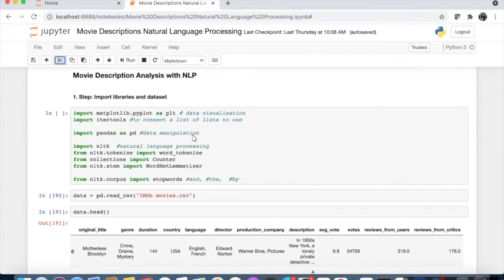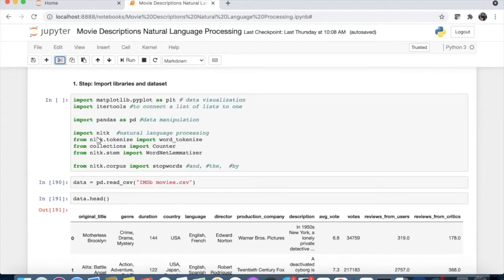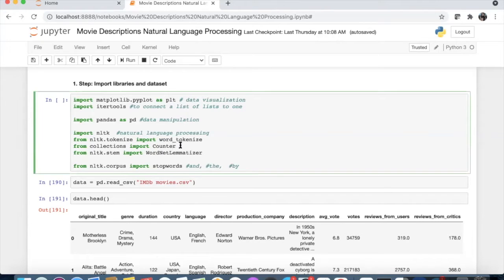to do that. Then we also need pandas and the natural language toolkit, which is a library for natural language processing, and it has some really great built-in functions that you can use, such as word tokenize and a wordnet lemmatizer. And you can also use the counter method. So that is to count how often a word is occurring within the document or within a description.